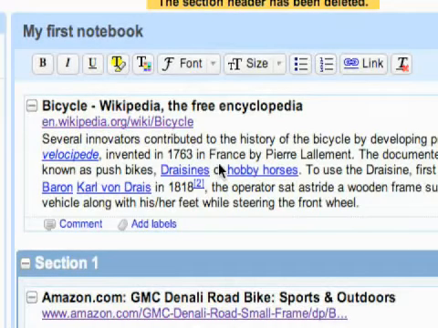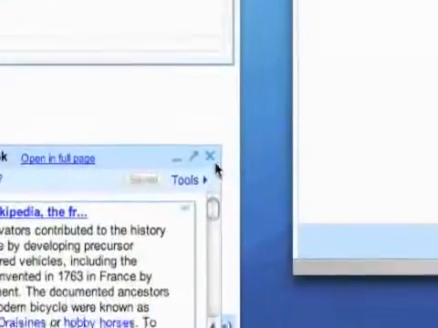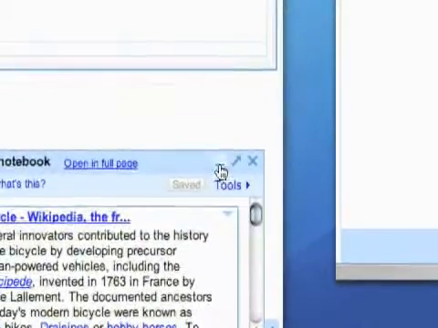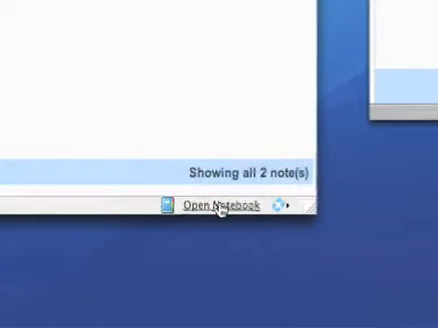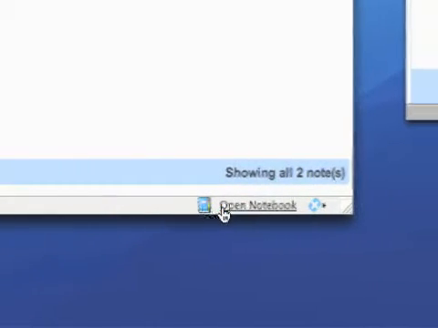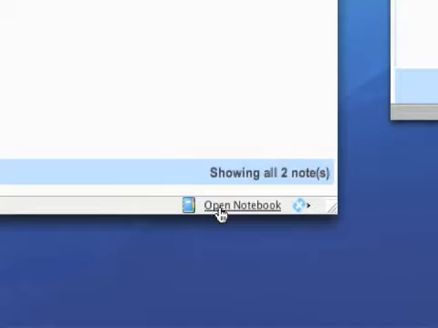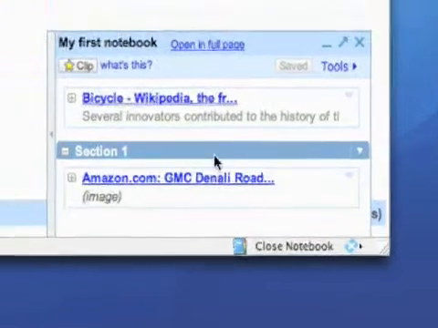So now I'm going to talk about the browser extension for Google Notebooks that is just incredibly useful if you're using Google Notebooks a lot. I have it open right here, but let me just show you real fast. So if I don't have it open, it's down here in the bottom, and you see there's a little link to Open Notebook. And when I open it, this is what I get.